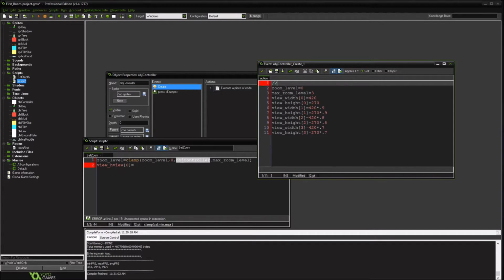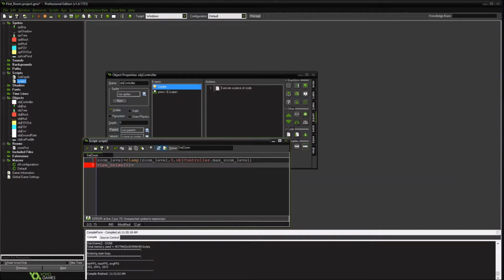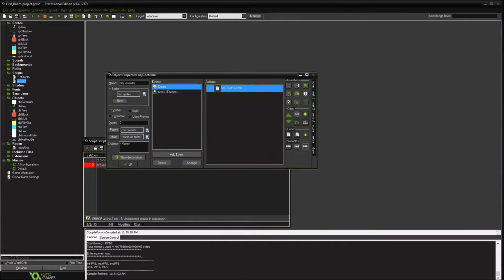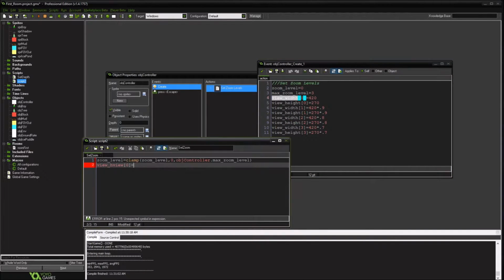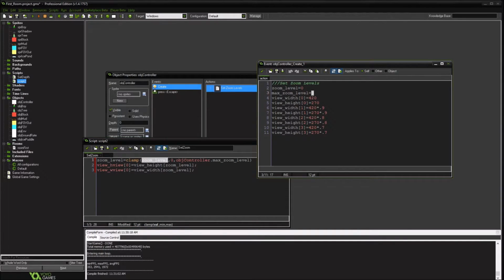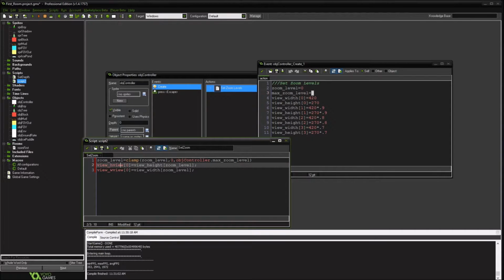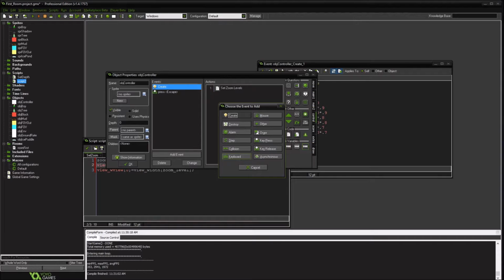We're going to change this set zoom levels. Okay, so we're going to clamp it, and we need to go back and double check what our values are. Okay, so we've determined we're constraining our zoom level to 0 to our max level, and then we're going to set the value to whatever it is. So here we're going back to our object controller that we're already working on.